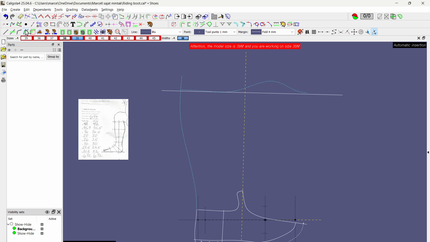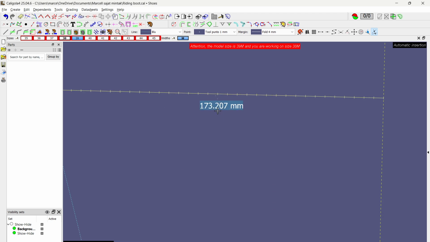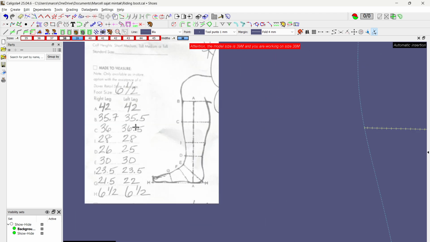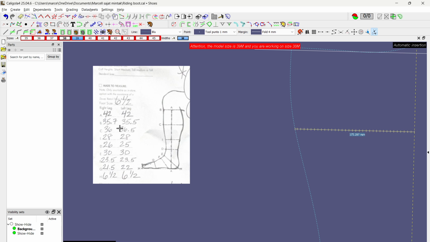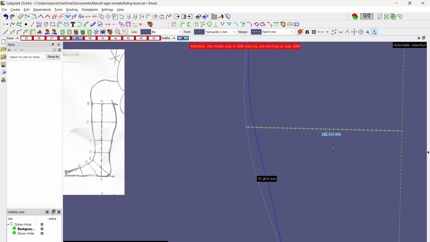So let's put the measurements in here. Caligula does something pretty genius. If I measure the width in here from the axis, it's always going to be perpendicular. So I can put this measurement here to this line and check it. This is 173, and I need a little bit more than that, so I'm just going to change this line. But even Caligula is very smart about that change. So I can do this.